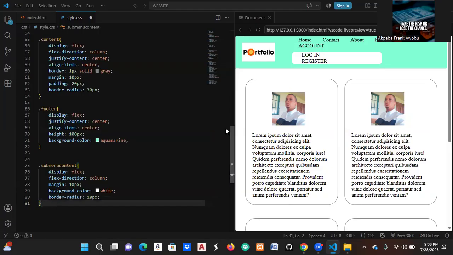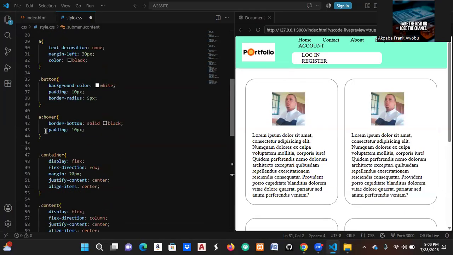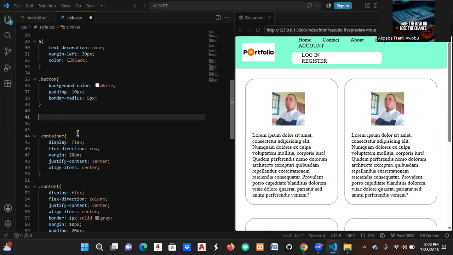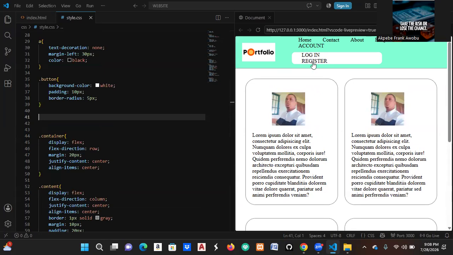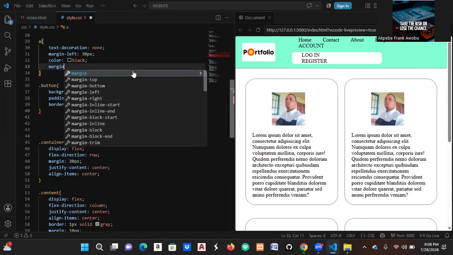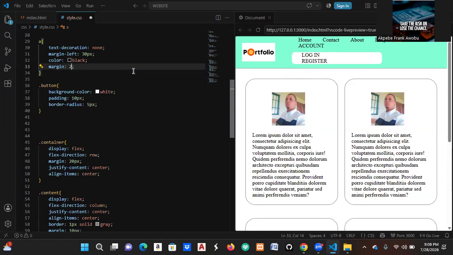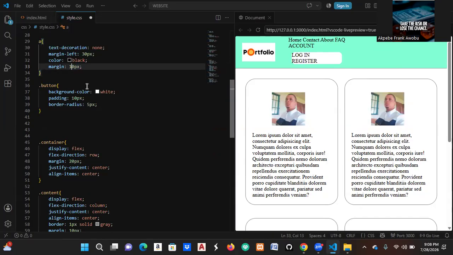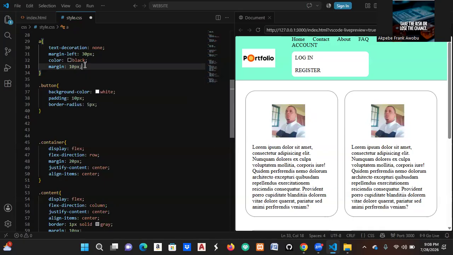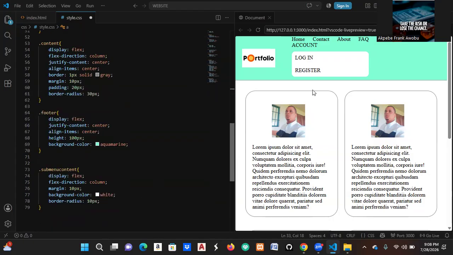So what do I do next? I want to talk to this. Let me remove that hover because I want you to understand me. I want to space this login apart. So for me to space login apart, I can say margin bottom. I'll go to the anchor link and say margin bottom 20 pixel. That's too much. So I'll say 10 pixel. So that is okay.